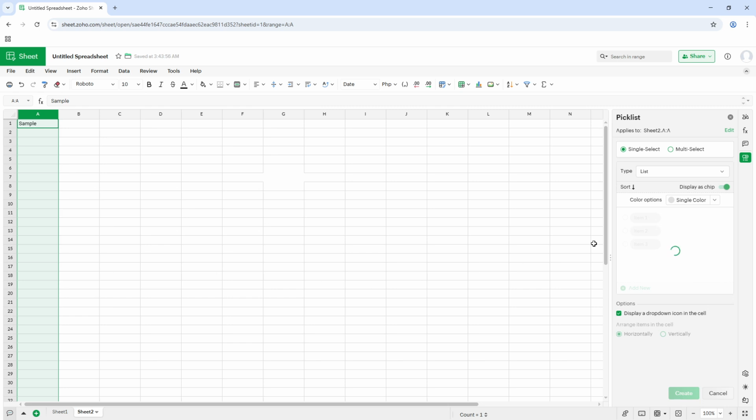In this panel, you'll be presented with a choice. You can either select Single Select or Multi-Select. Now, what does that mean for you? Well, if you opt for Single Select, the dropdown will allow only one option to be selected at a time. This is perfect when you want to enforce a specific choice, like choosing a category such as Approved or Pending.